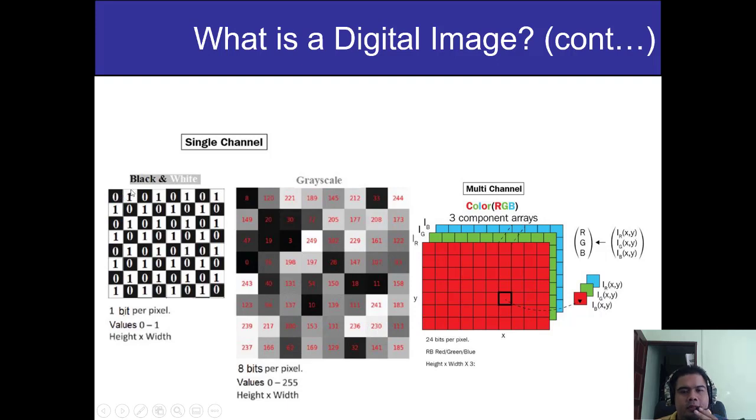by two numbers. It can be either 0 or 1, where 0 represents black. Again, the image itself is a matrix representation, where the elements inside the image, or the numbers inside the matrix itself, will represent the color of the image. So in a binary image, for example, it consists only of 0 and 1.